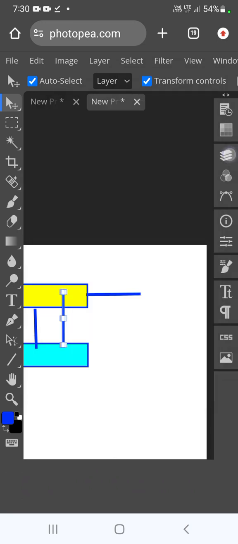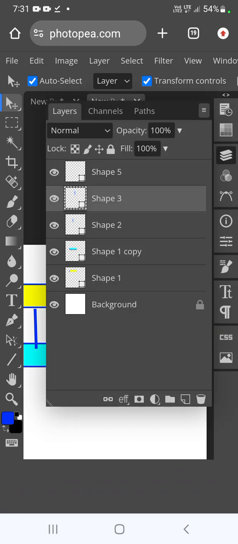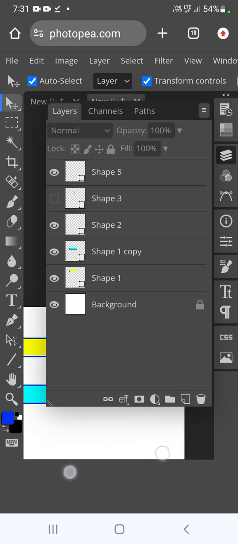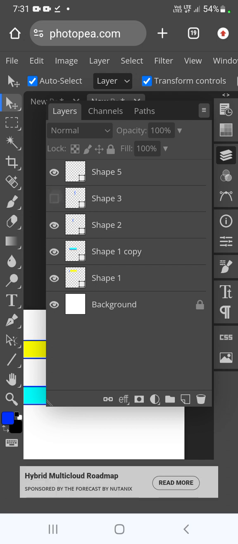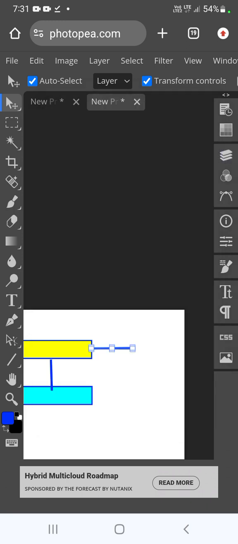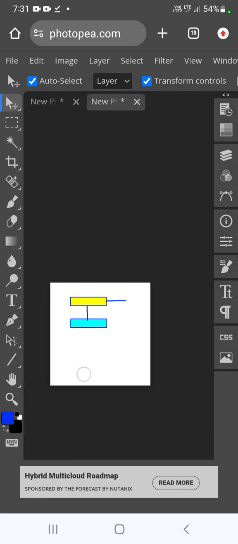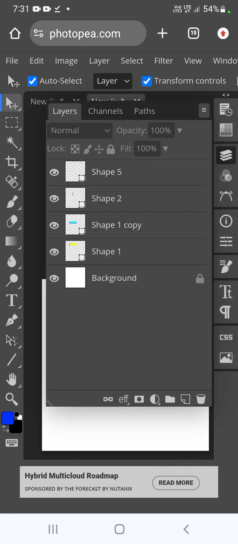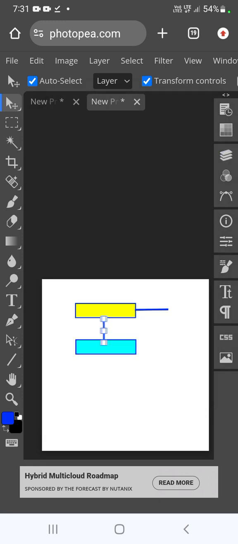So this particular line we want to delete. Tap on the line. So here you can see that it is selected. And then delete. Like this. So all the shapes which we create, they get into these layers.